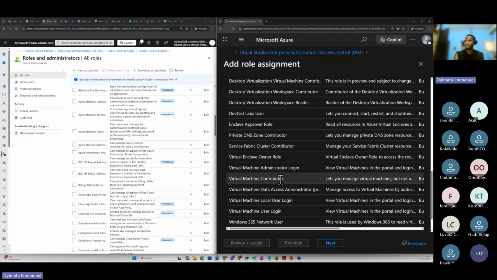So if you give me that role, what will I be doing? I will only be managing virtual machines, but not access to them. So I will be only managing the virtual machine, but I will not have access to the VM. That is a virtual machine contributor. In some exams, they can ask you all these things.